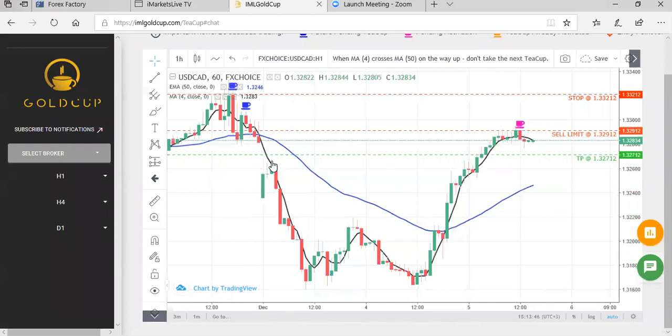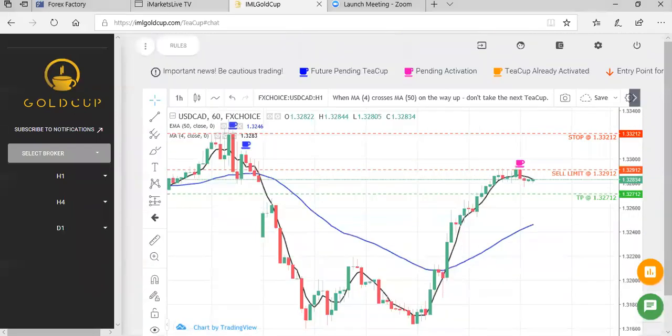So now, that's on the screen. On the top hand side of the screen, you have important news, be cautious. So when you see a red circle emblem on the left hand side here, that means news is coming out, be careful. Blue teacups means future pending teacups. So this blue teacup on my screen means in the future, price can come up to this teacup level, and then the scanner will give you a sell limit, take profit, and a stop loss for that teacup.